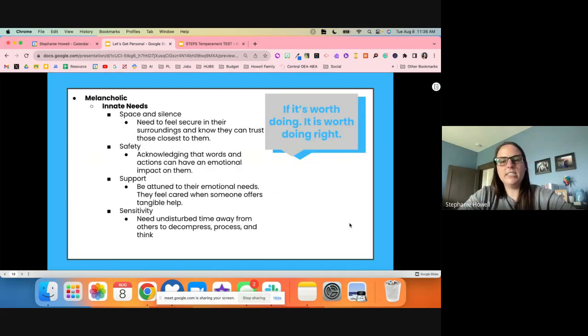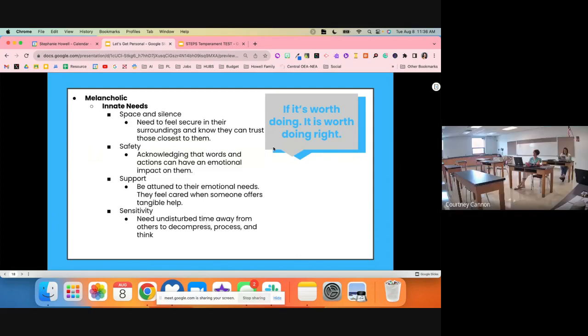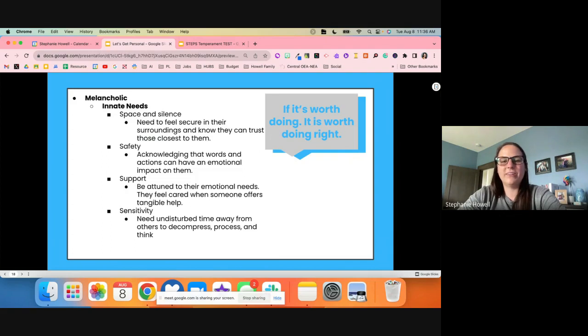Our next color is the blues, and their needs are space and silence. So we're thinking of space and silence for a blue. Sometimes after a long day at work, they just need to go home, close the door, and be away from people for a moment. And they just need to kind of process it.